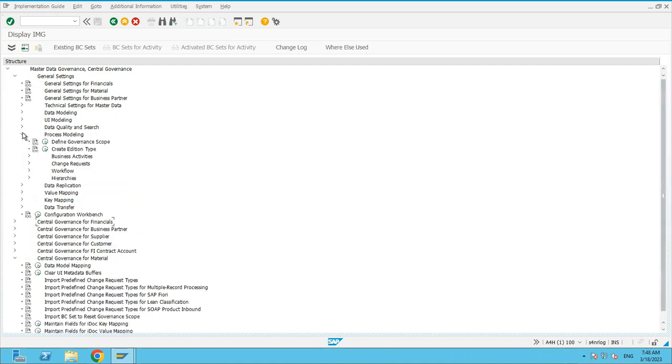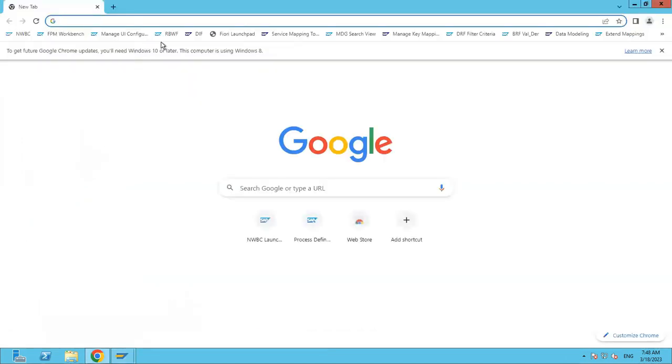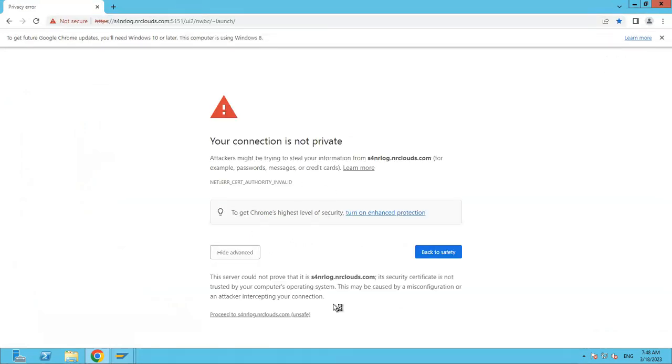If we take, for example, the process modeling, there are various kinds of things there: workflows, change requests, business activities, etc. So we are going to discuss all these configuration activities, and in which configuration which role is important and who will be doing what. And we will see the custom applications and the enhancement of the standard applications also, and the user interface for governing the master data using MDG.